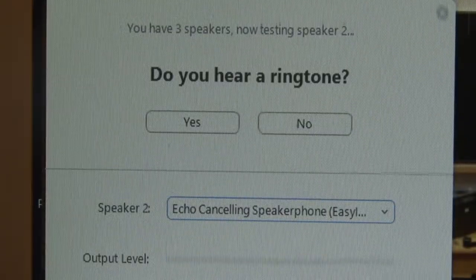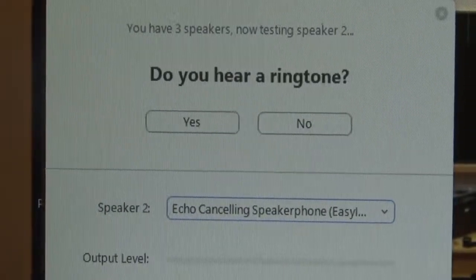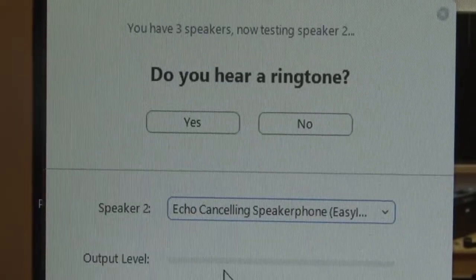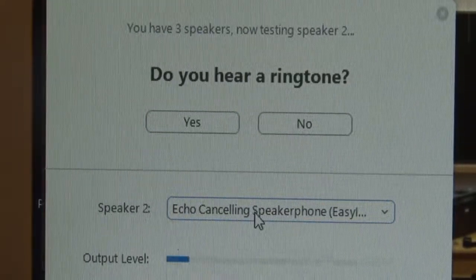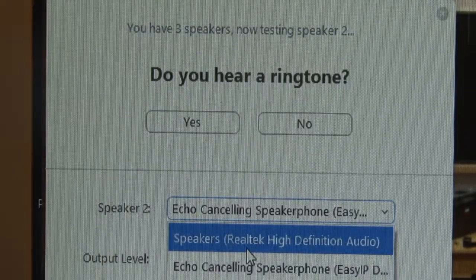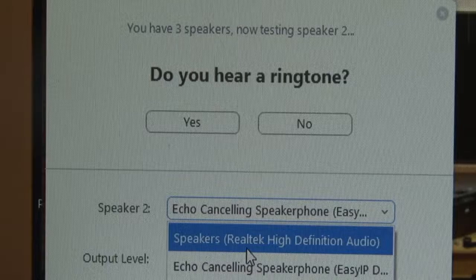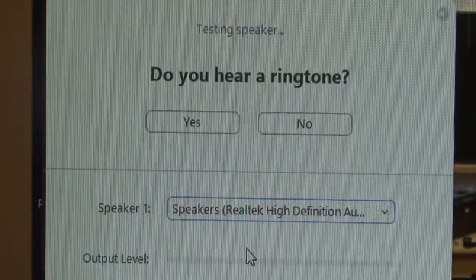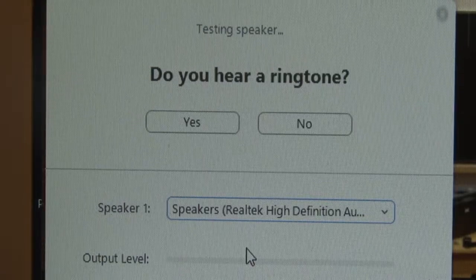First, it'll ask to test your speakers. Zoom will play a test tone through your speakers, so you want to make sure that your volume level is up. If you're not hearing audio through your speakers, select the drop-down menu and choose a different option until you hear audio coming through the speakers. Most commonly, this option will be listed as speakers.